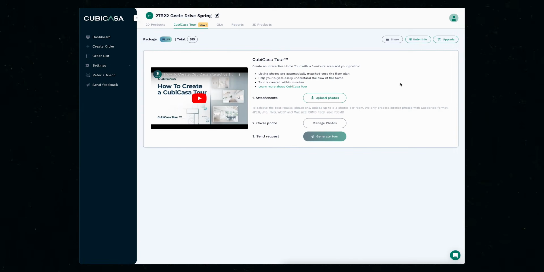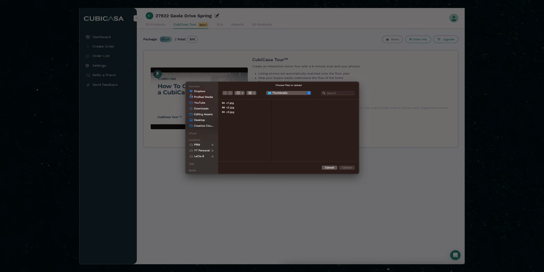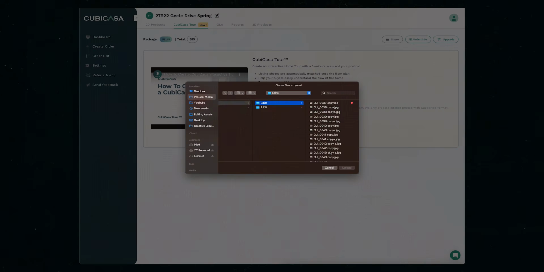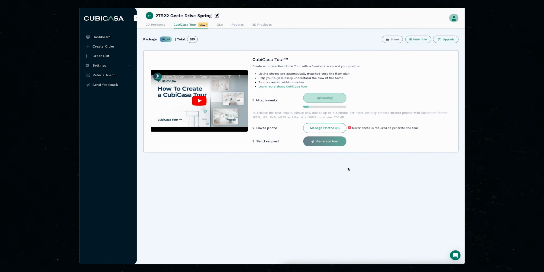So in the online CubiCasa app, you navigate to the Tour tab, select the interior photos you want to upload. So that means no exterior photos or drone photos or anything like that. Just the interior shots you want showcased in the tour, and then upload those. You also only want to select 2 to 3 photos max for each room.